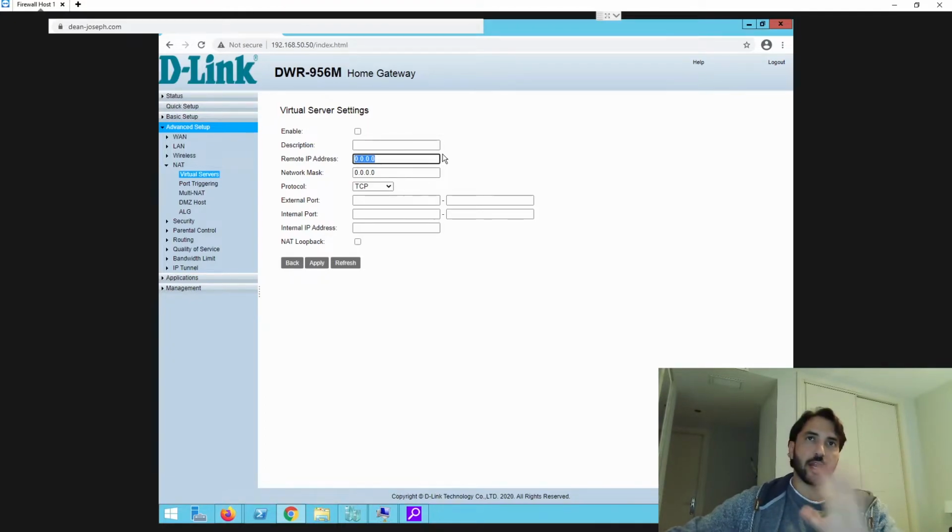0.0.0.0 means anywhere. It's going to allow all traffic. Okay, so that's fine. We want everybody to be able to access our website. Our external port is port 80. If you're setting up a normal HTTP site, it will be port 80. That is the normal web traffic interface.